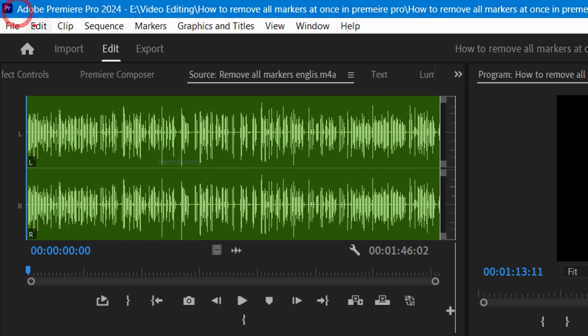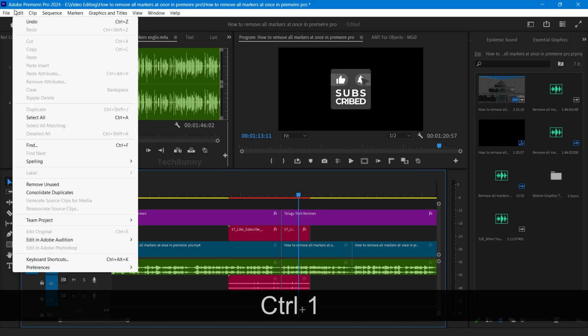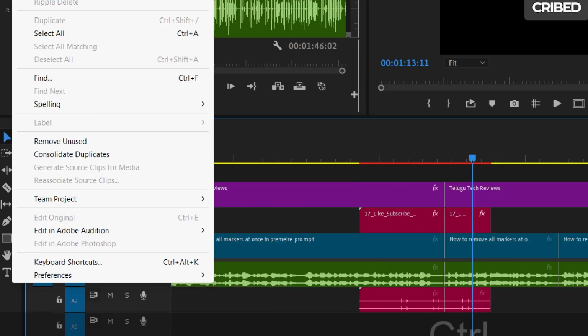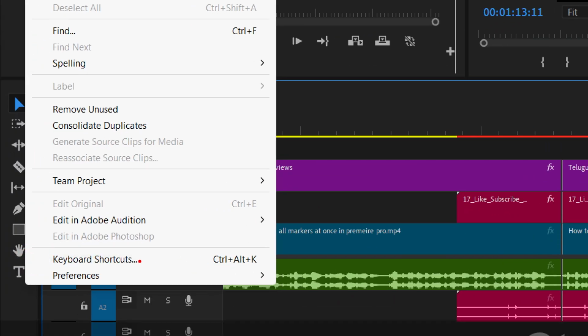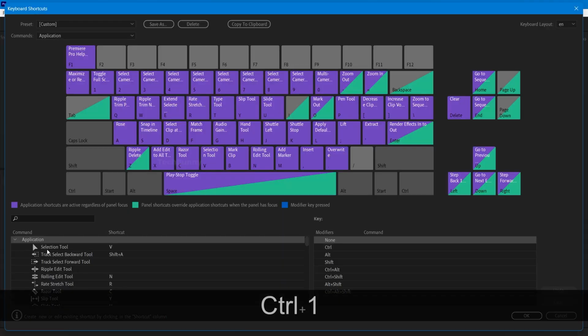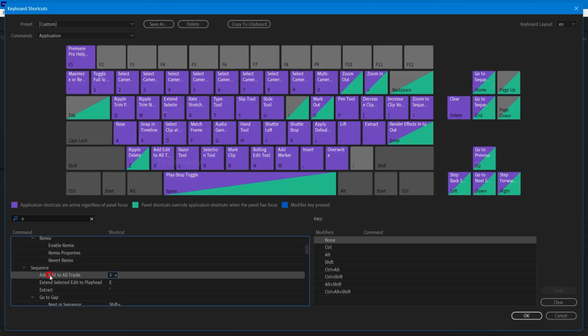To change the keyboard shortcuts, go to the top and there select the edit option. You get a pop-up like this. From here, select keyboard shortcuts. On the search, type add edits to all tracks. Now you can give any key as you like.